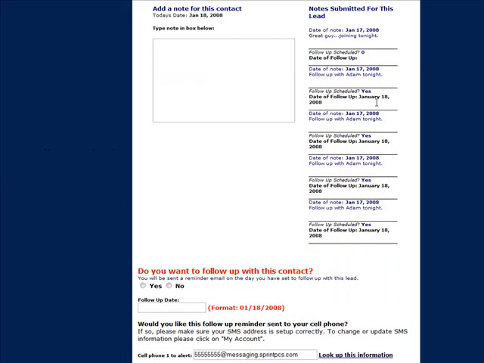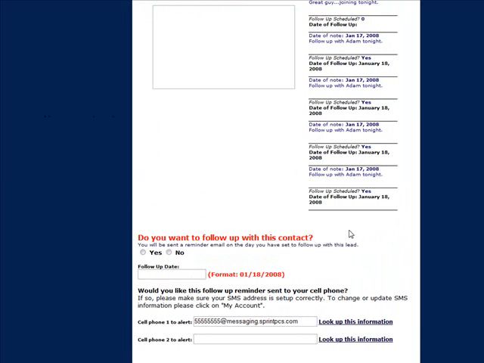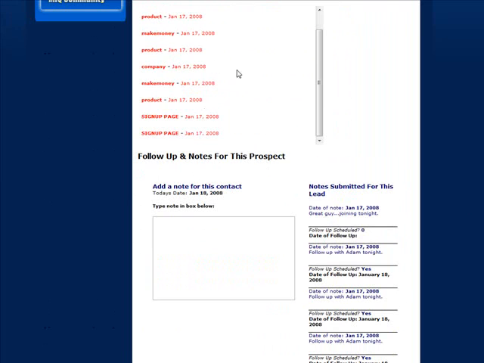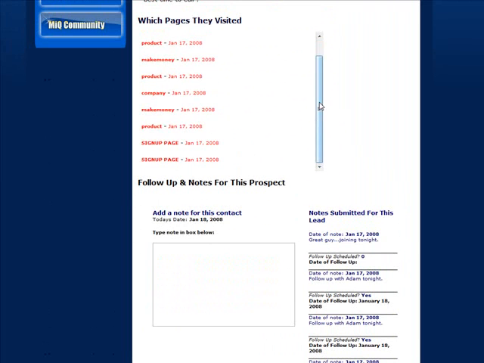This is a test one here, and so these are all the notes that the staff put in for this prospect. Okay, and then it also shows all the pages that this person visited, so we can get a bird's eye view of the information that they received and what they still need. So we see this person actually hit the sign up page, and that's really important information to know.